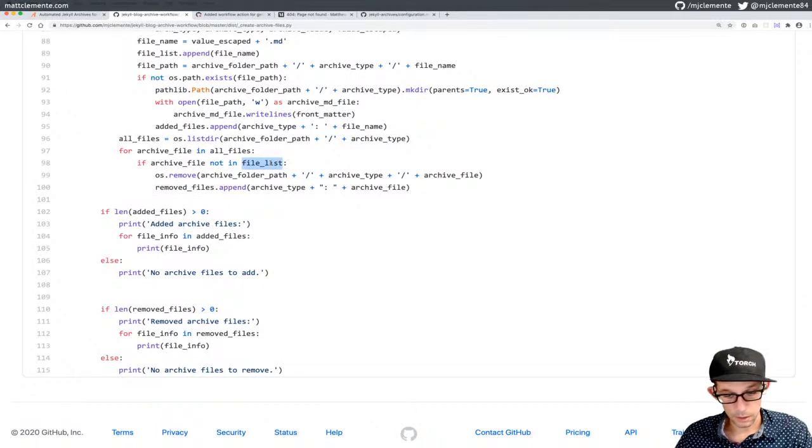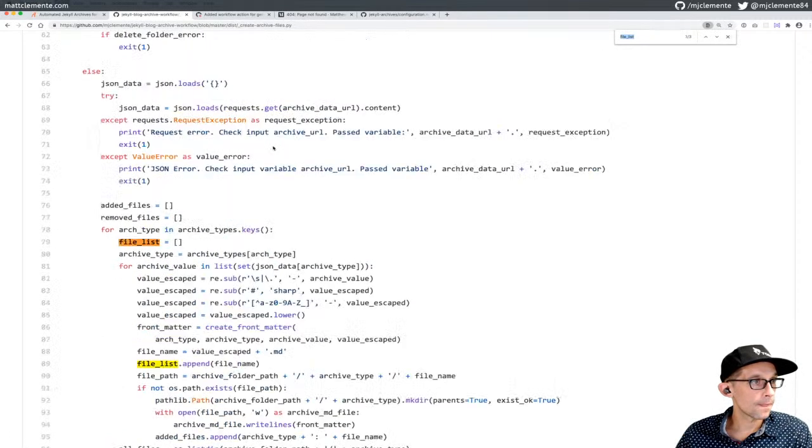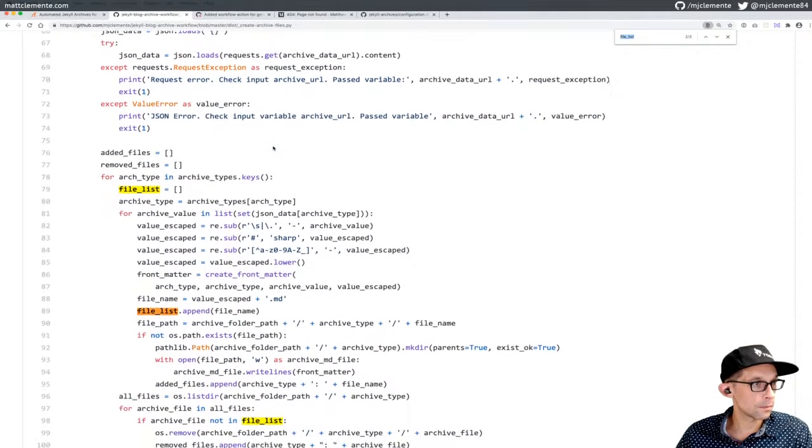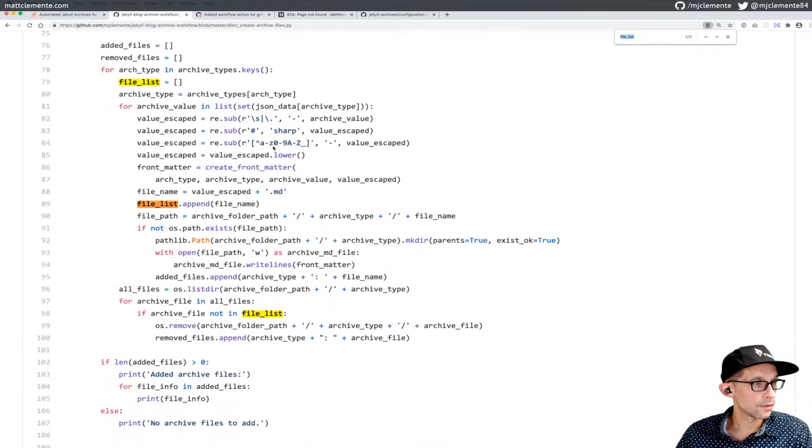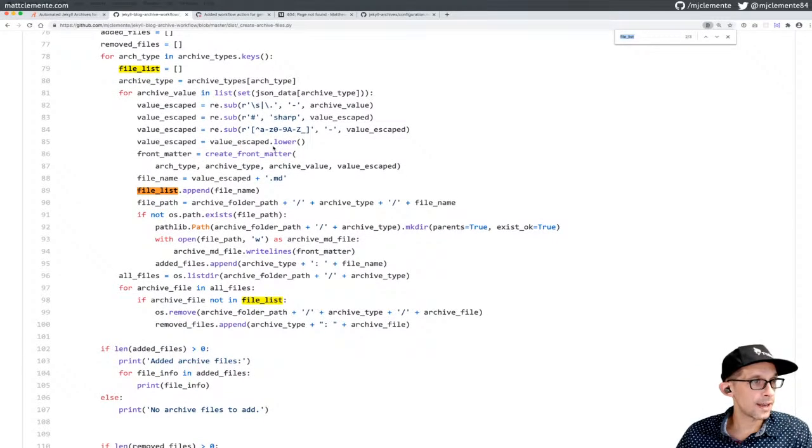So where's file list coming from? File list starts blank. File name gets added to it. And then, so where are all files coming from? All files lists everything in the directory.